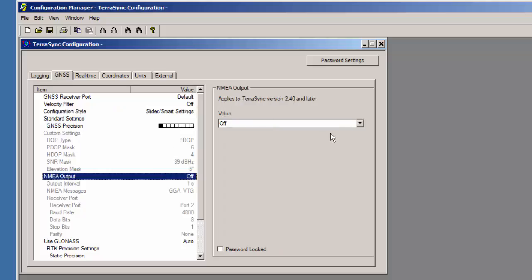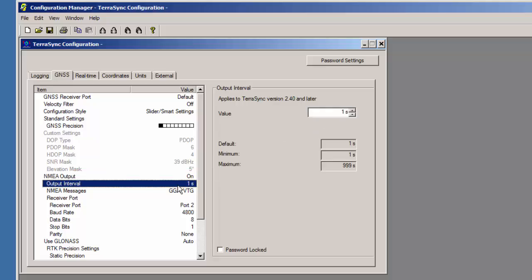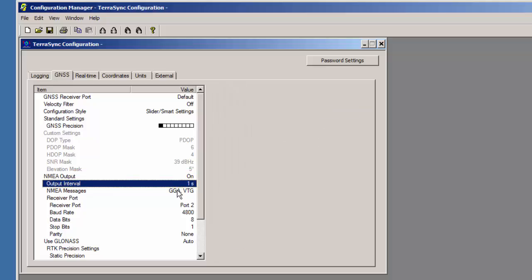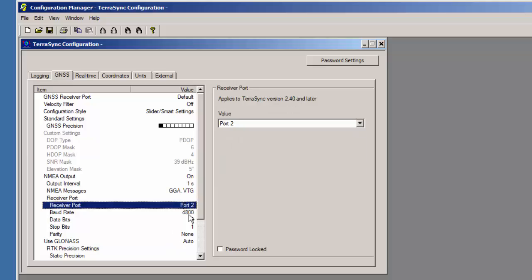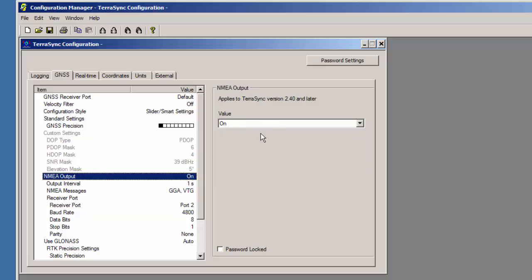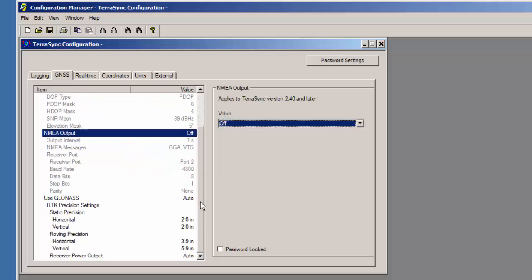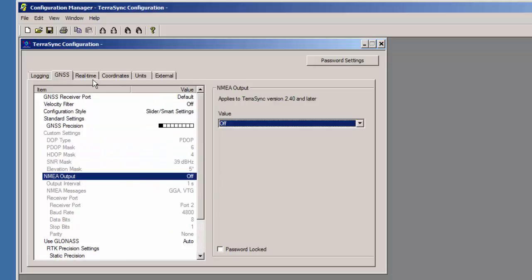We do have some customers that like to output NMEA to maybe a third-party device, let's say a Geiger counter or a depth finder or ground penetrating radar, things like that. You can set this up to output NMEA at a certain time interval, and then you can check off the specific messages that device needs. Then you set it up on the port and all that fun stuff. Have a handful of customers that still use that. Everything else in here I'm going to leave default.